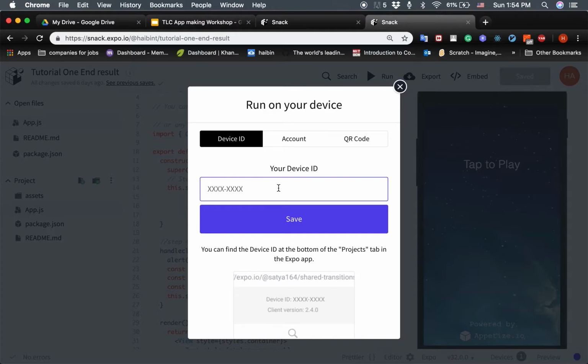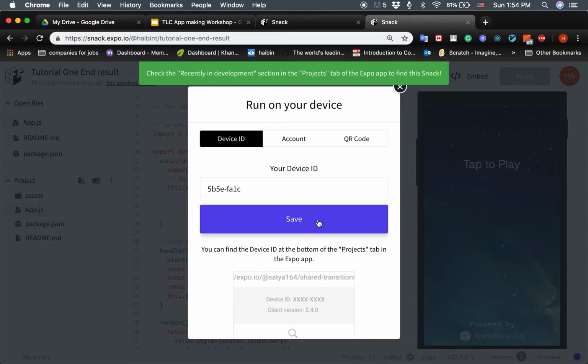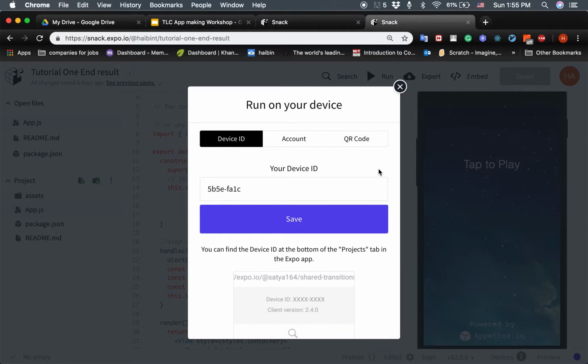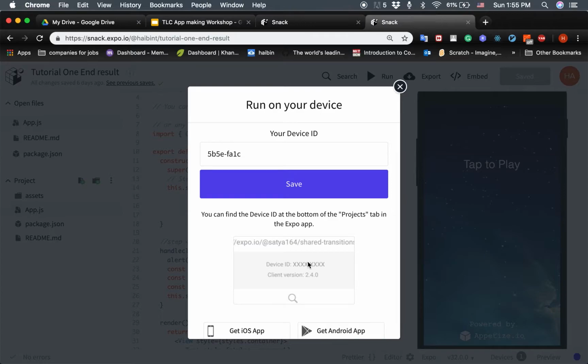Scroll all the way down. You see a device ID. You put in your device ID and say save. Let me do it right now. My device ID is 5B 170 and dash inch, sorry, 70, 1C. So you do that, and you click on the recently opened project. You will see the end result on your phone, which is a BMI calculator.